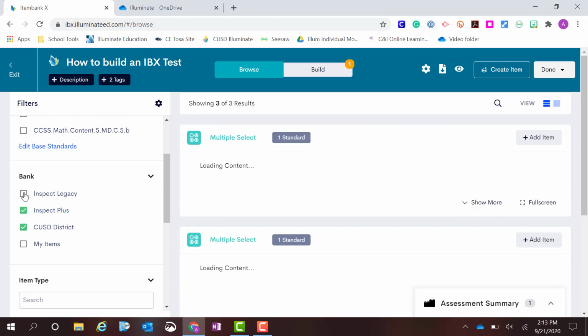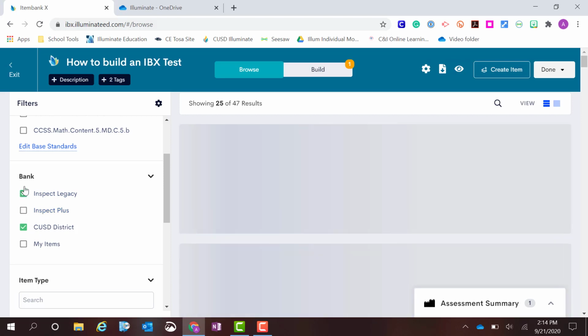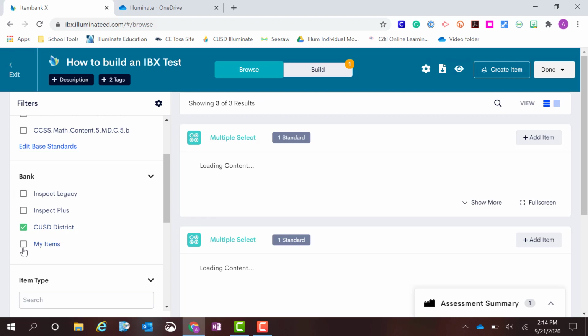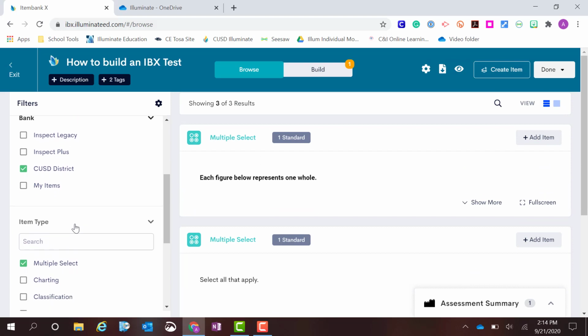If you have all three selected, it's kind of like trying to find a needle in a haystack, where you'll get all of the Inspect items and your CUSD District items somewhere mixed in there. Now the CUSD District bank and the My Items bank function based on ID numbers, or the standards you select for them, or the filters you add to them. So you've got to be really specific when you create your items in order to find and access them later, because a different filter, if you've added one down here, could throw off whether or not your item pops up.